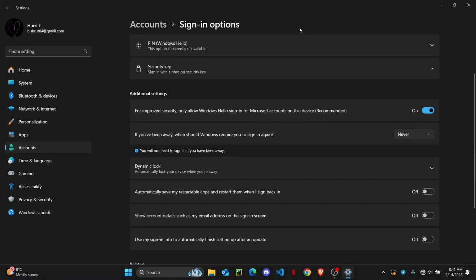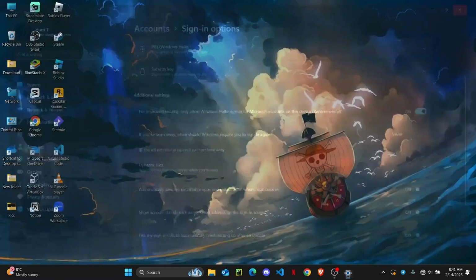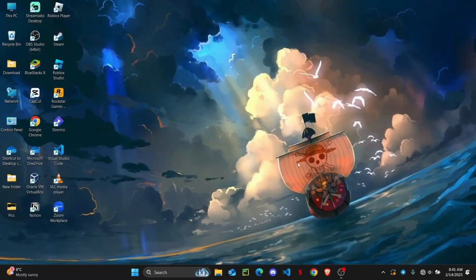So every time you sign out or shut down your computer and open it back again, now you won't have to enter your PIN or password again.